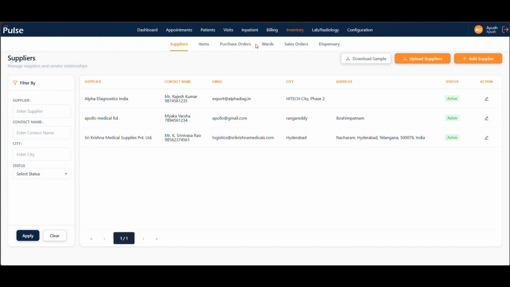So inventory is this module where we generally track all this. I'll just give an overview. Coming to suppliers, everything starts with the supplier. Hospitals will procure the medicines, laboratory reagents, or surgical consumables and other medical supplies from different vendors. In the suppliers module, we maintain all approved supplier information, including contact details and status.